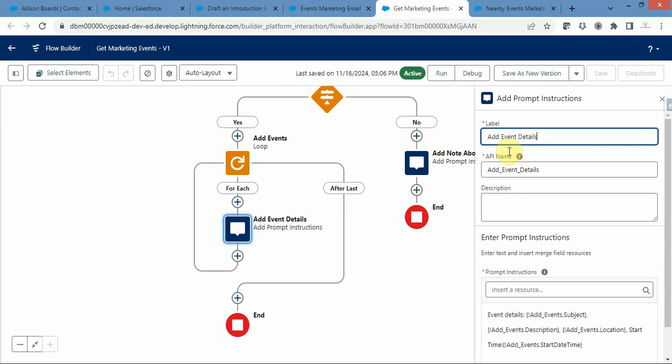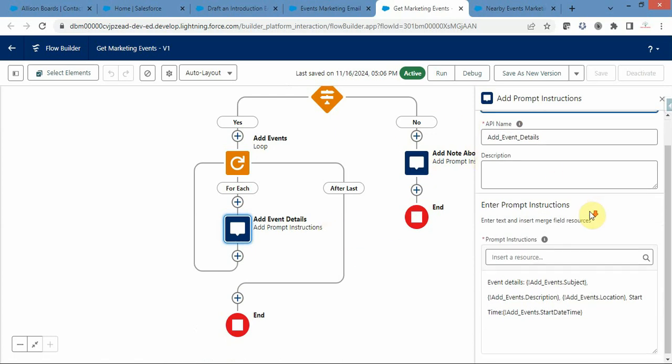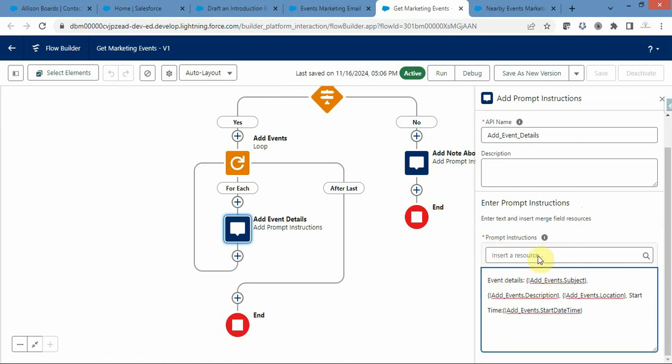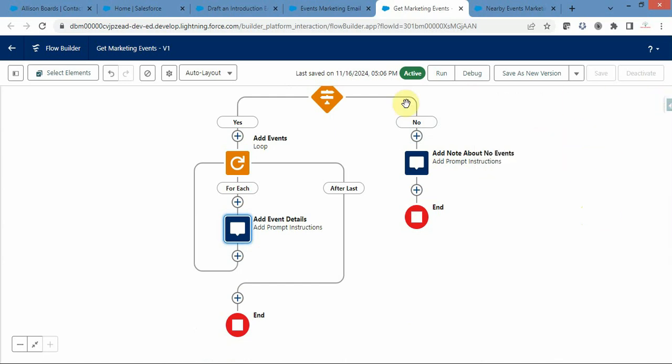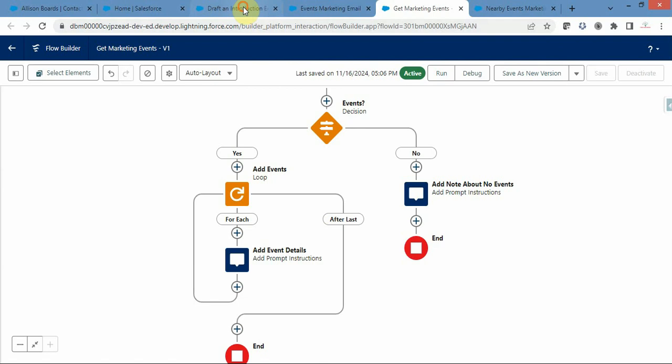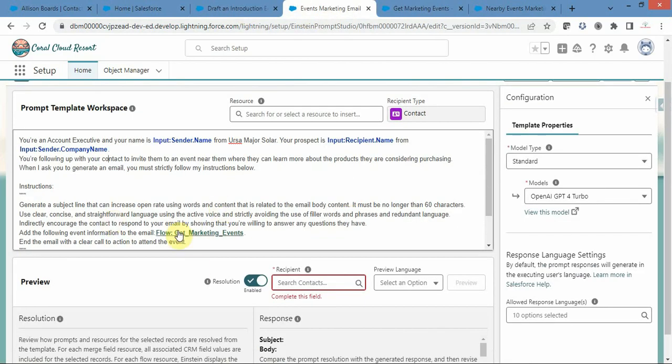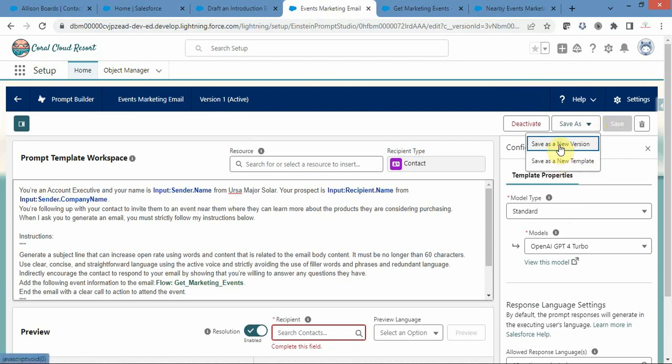Once you add or edit something, you need to provide a label, an API name, and then in this prompt instruction you need to provide what details you want to send to the prompt template. Once you are okay with all the details, you can save it, activate it and use this flow in your prompt template, like I have used this one. The preview is not available, so let me save as a new version and show you.